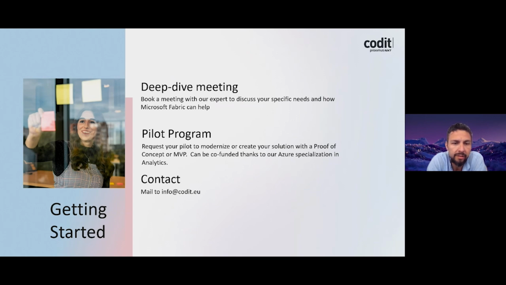And then if this is done, we can, for example, do a pilot program where you can request to modernize or create a new app or solution in a proof of concept or an MVP kind of way, where we really also build something on top of the Microsoft Fabric platform. Here we can effectively use co-funding with Microsoft because we are the Azure specialization in analytics. So we can always look with Microsoft if part of this program can also be sponsored by them.